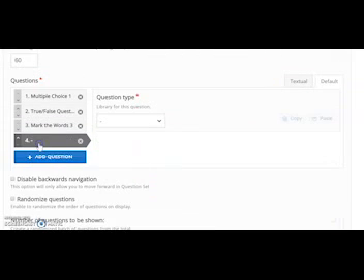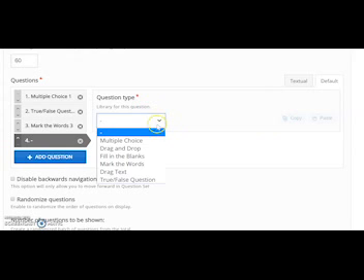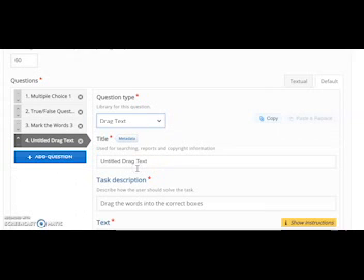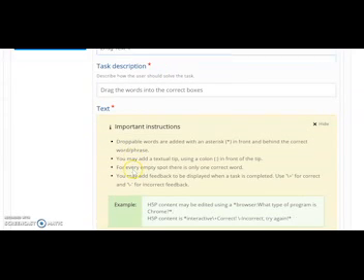We're going to add another question type. And this will be drag text. So now the drag text is simply drag and drop text. This is question number 4. Drag the words into the correct boxes. That seems fine from here. So we're going to leave the task description the same.